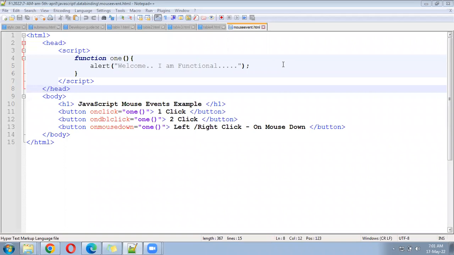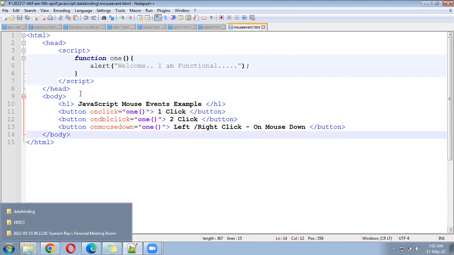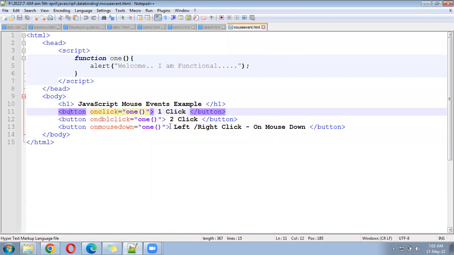In this file, we have written one place single click, another place double click, another place mouse down. Mouse down, how will it work? Mouse down will work like this: left click will also work and right click will also work. Any of the mouse keys getting pressed will be considered a mouse down.